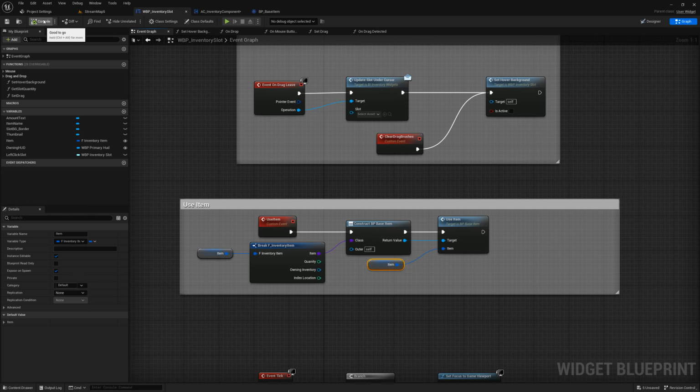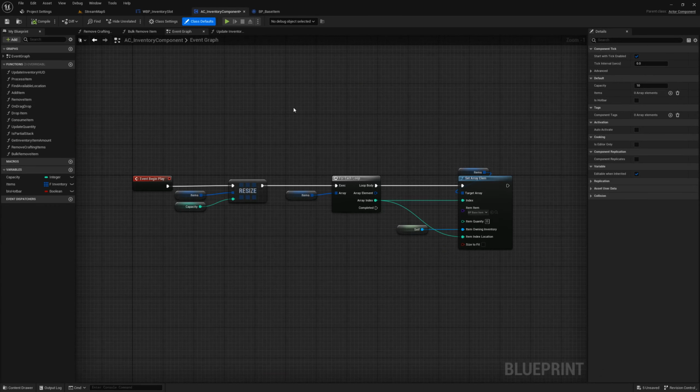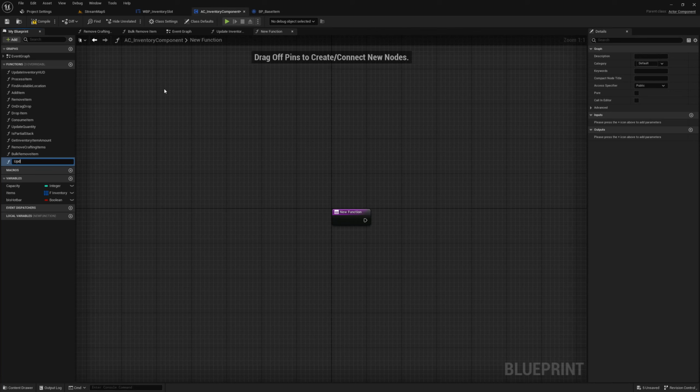And let's head on over into the AC inventory component. All right, AC inventory component. So let's go ahead and create a new function. And this function I want to call update item class. All right, so now this is going to be responsible for, as we update the items, we want to change the class of what is in this particular slot.